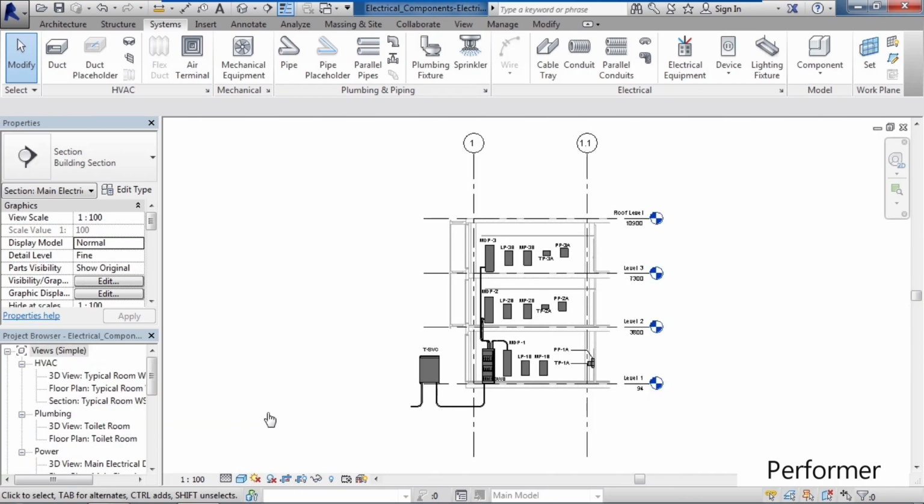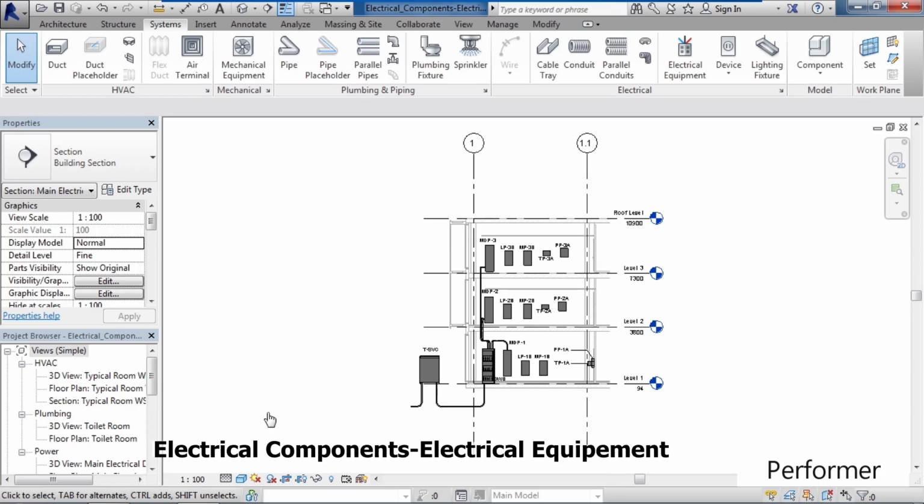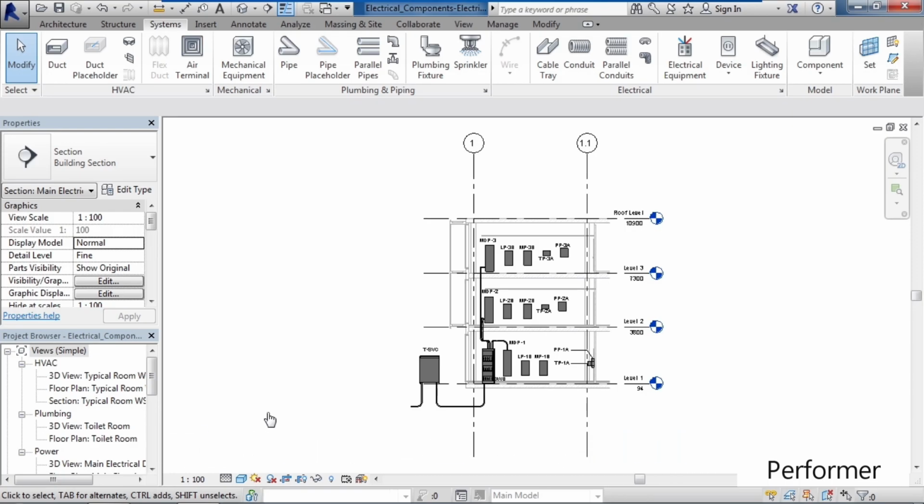In this lesson, we'll cover electrical components, specifically electrical equipment. So electrical equipment could be transformers or panel boxes that you need to place within your building or structure. For example, the model open on our screen right now is a cross-section of 3 floors showing the electrical room of panel boxes. So how do we go about adding a panel box into this view?